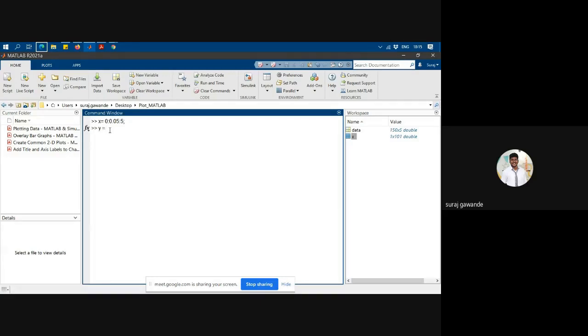Then we are going to create one equation, that is a sine equation. So I'll call a sine function. Sine function is an inbuilt function in MATLAB, so I can simply type sin to call that sine function. So sin in brackets x dot power 2. The input will be x raised to power 2, the square of variable x.